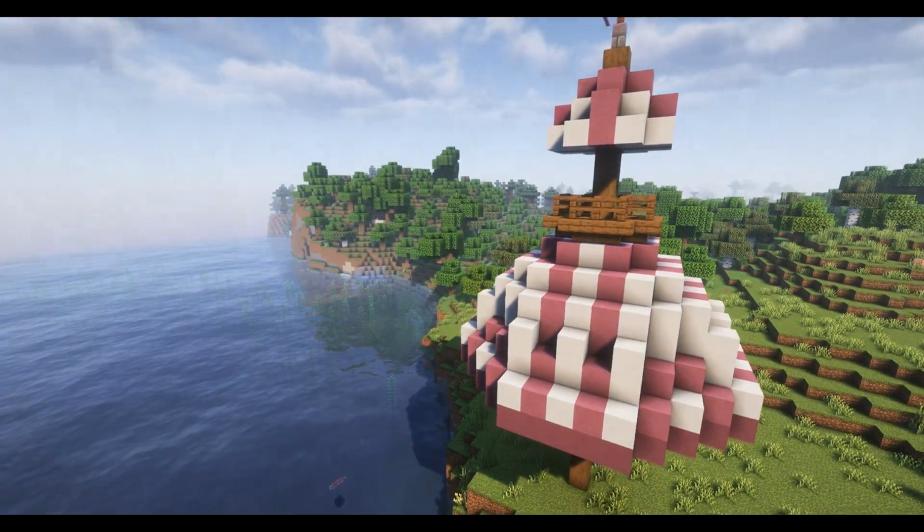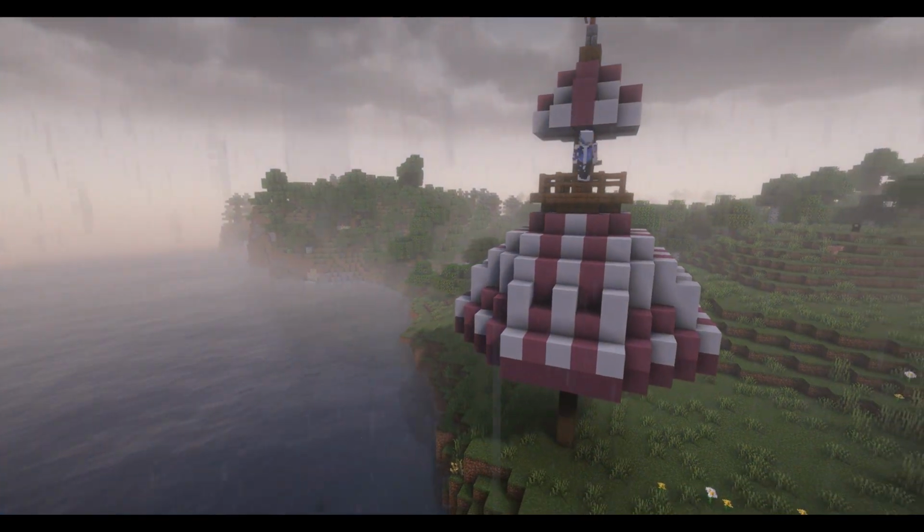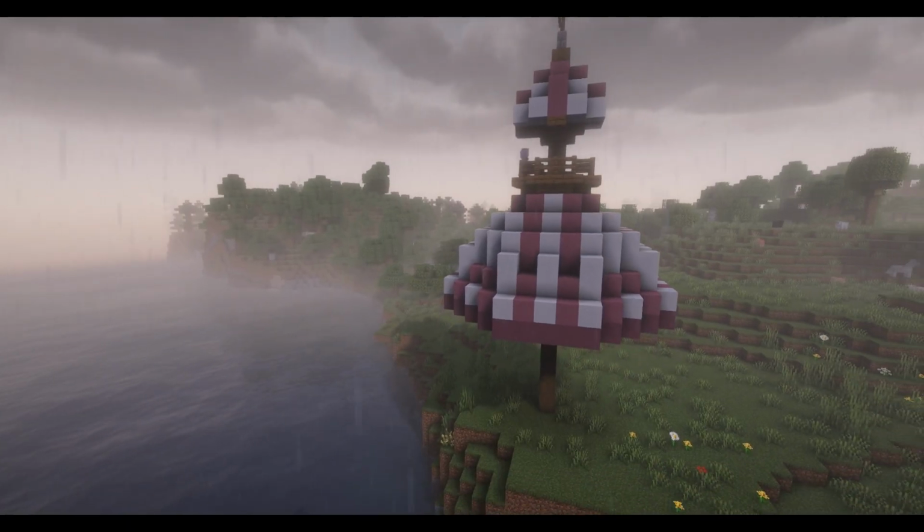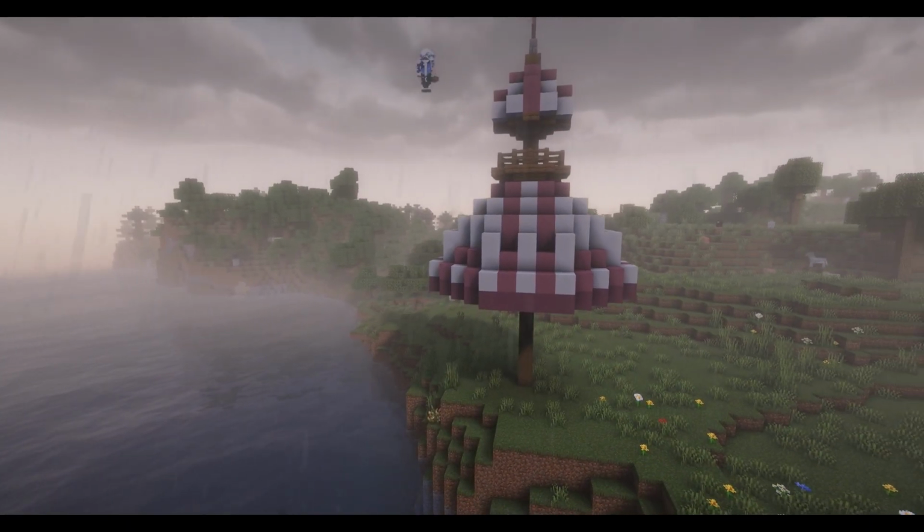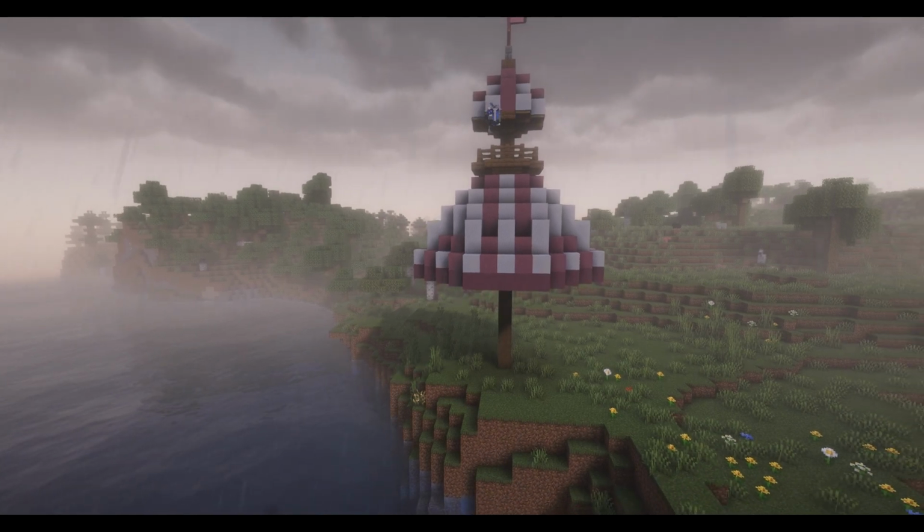For added texture, you're going to add some slabs and trapdoors to the underside of that little tent area we just made to create a transition between the 2 parts.